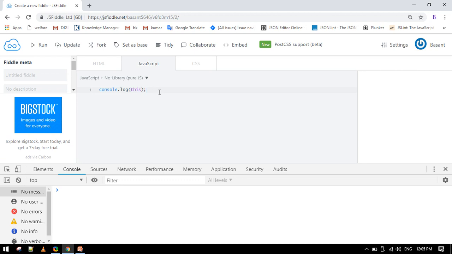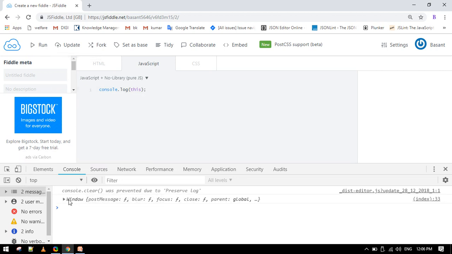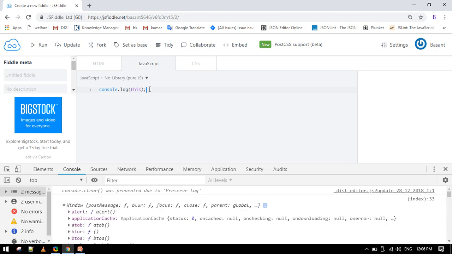If you try to run this, what will you get? We are getting the window object here. So this keyword here, console.log this, represents the window object of the browser. This keyword is outside of any function, so it is free. It is in the global context. Whenever this keyword is in the global context, it represents the window object of the browser.